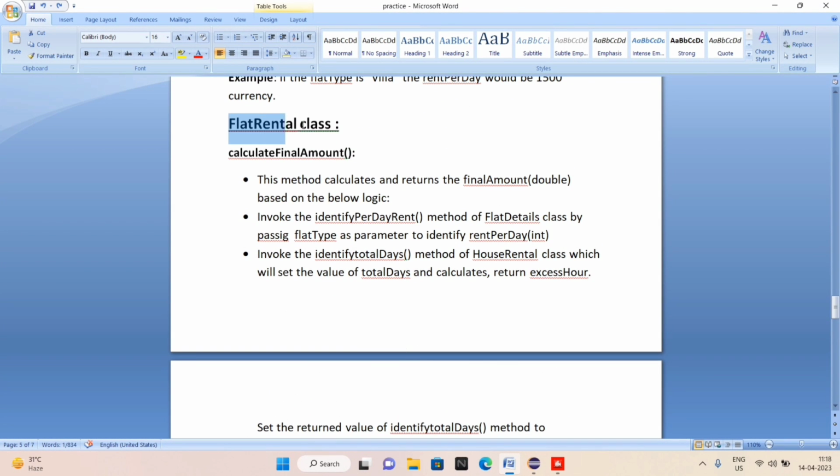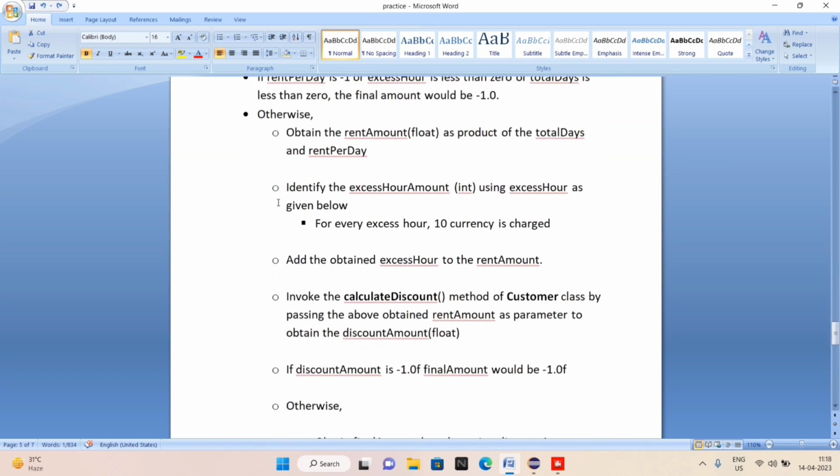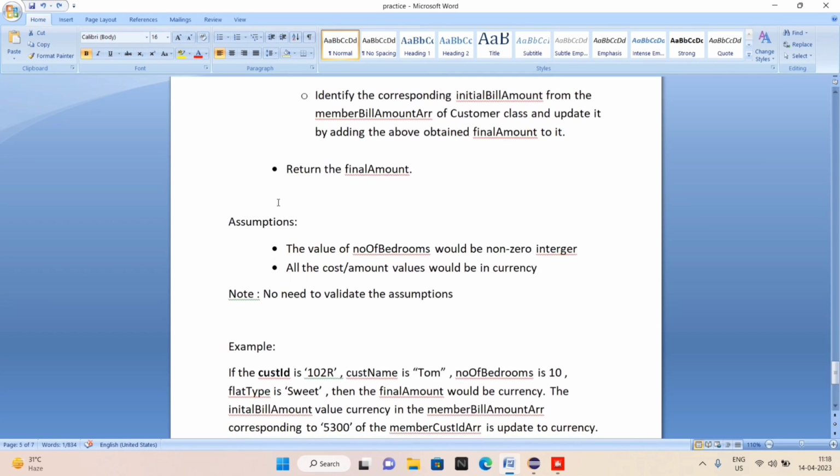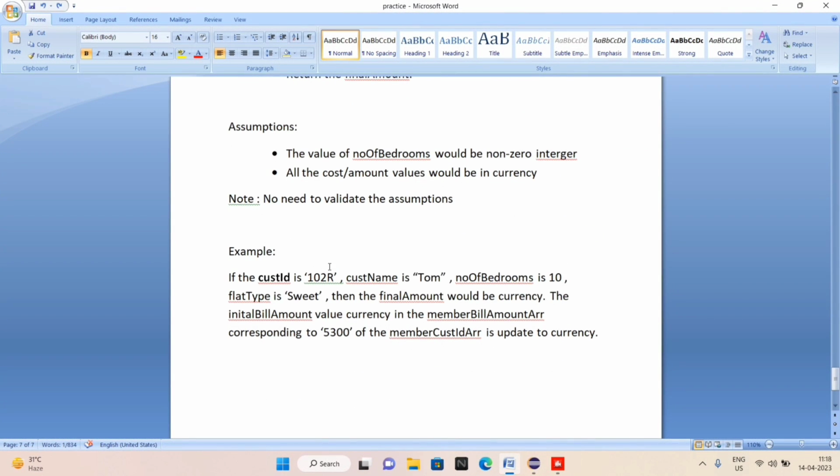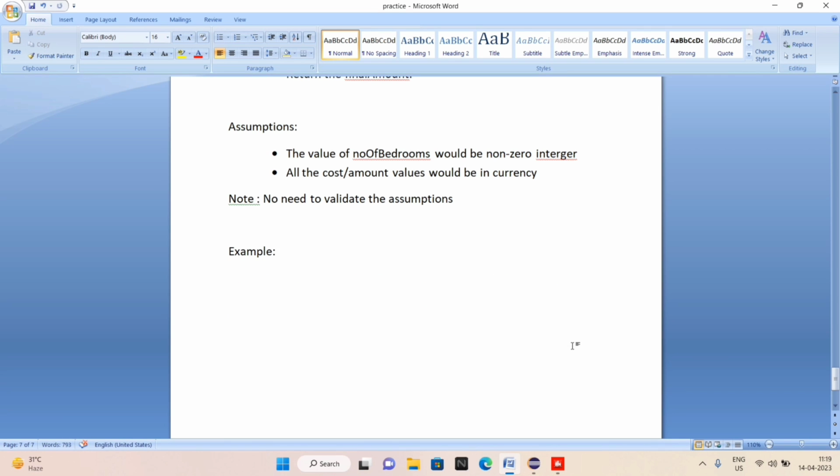This is the flat rental class. Calculate flat final amount would be the next function which we have to implement, and this is, I think, the last function. See guys, actually this is not the full example which I created, sorry for that, so don't read the example here.